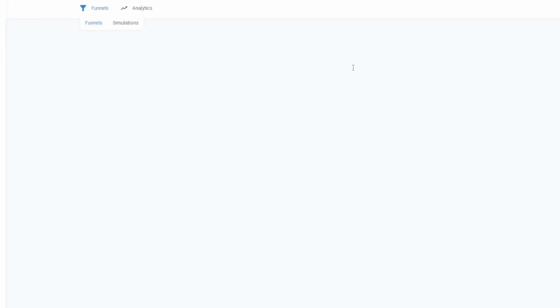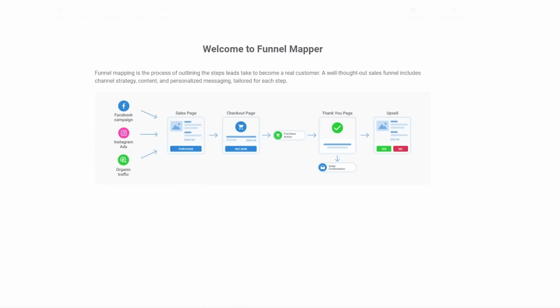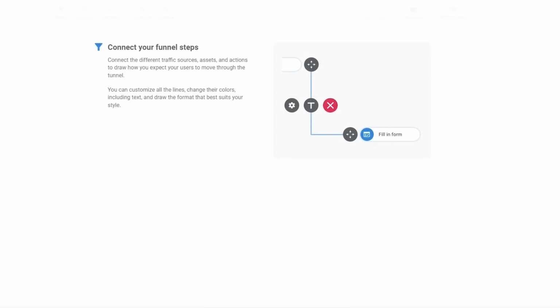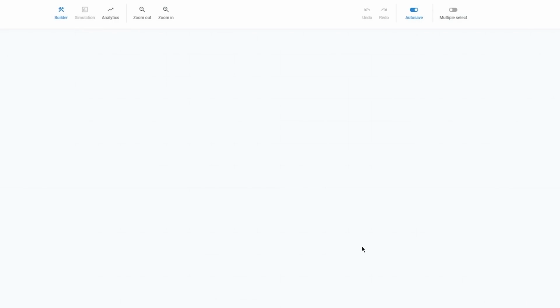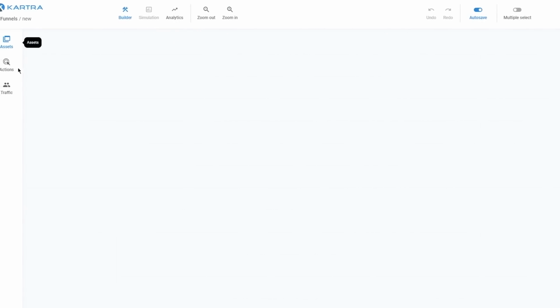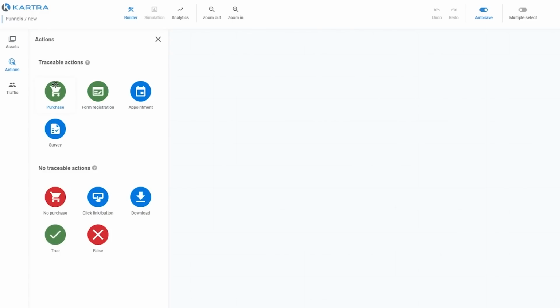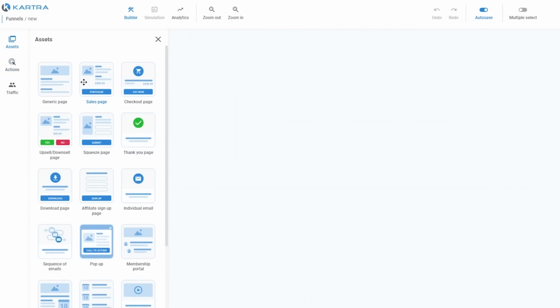Once you do that and click on create, it's going to bring you to the actual funnel builder. And once we come over to the funnel builder, it says, welcome to the funnel mapper. It takes you to the whole tutorial of how the funnels are used, how the funnels are actually made. And it's a pretty good idea of how things work. So to add things in your funnel, first of all, there's actions. And we're going to get into actions in a second.